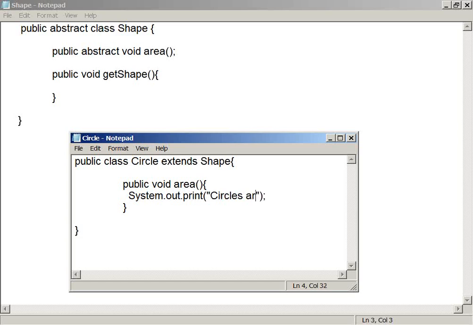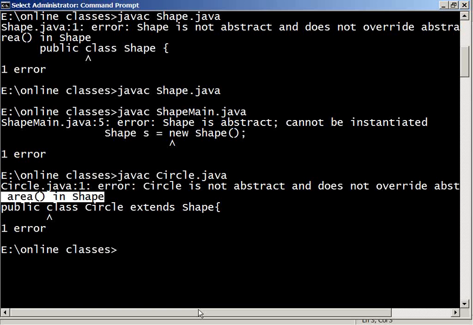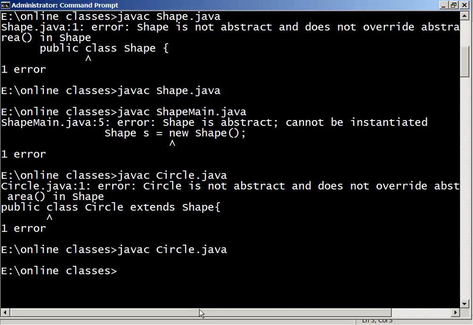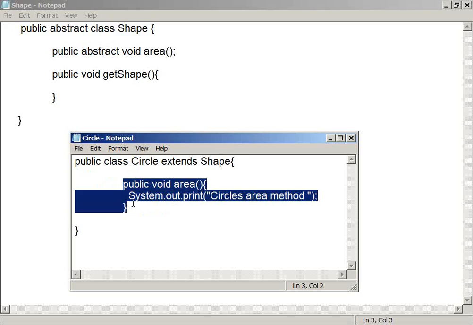Circle's area method. Now let me compile. What I did here, I have overridden the area method in my child class. So what is my compiler going to do now? Now the compiler is happy. It is compiled. So it is forcing the child class to compulsorily have one version of what? Area method. Otherwise this class cannot be created.